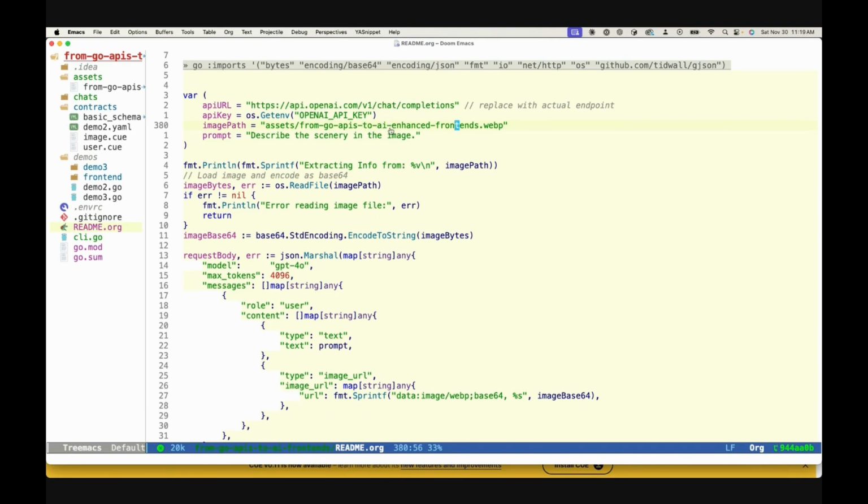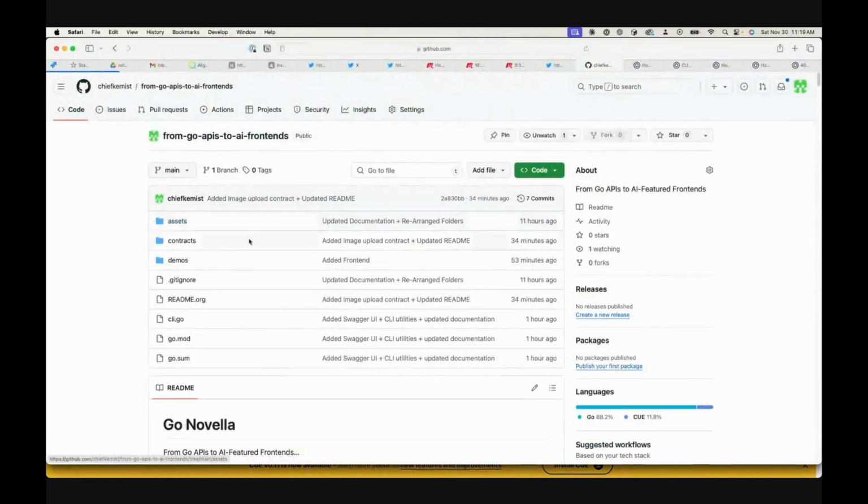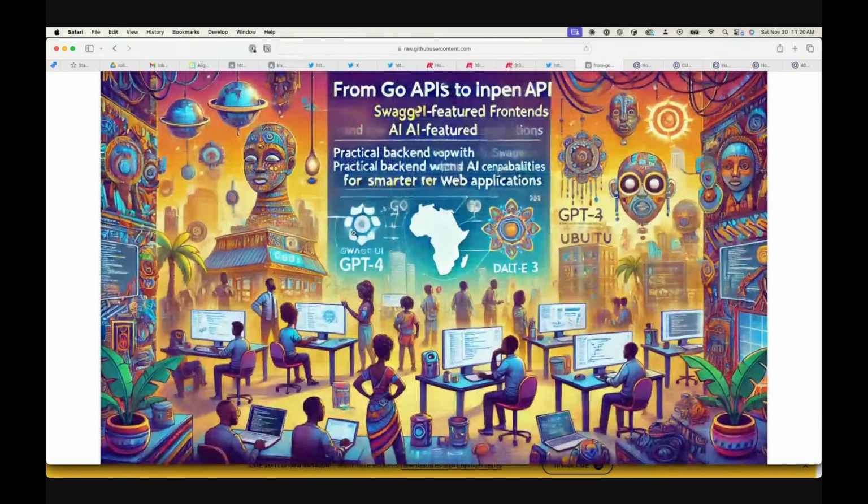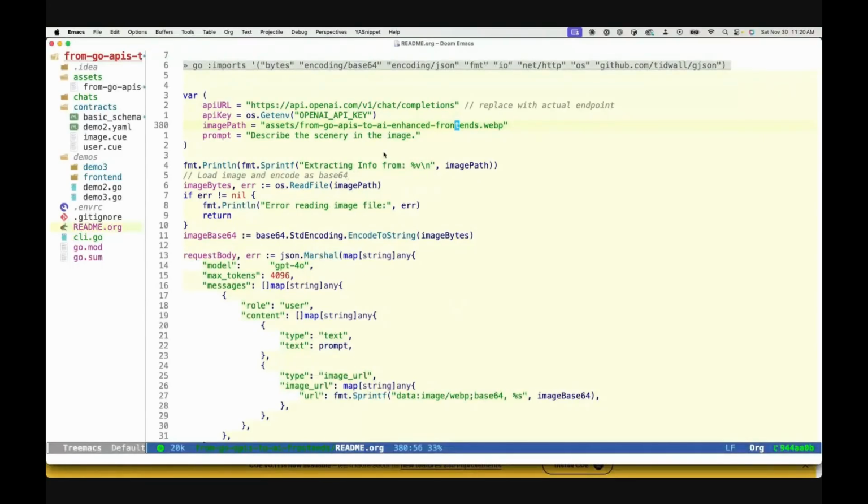If you want to see what the image looks like, it's checked into the repo. Yeah, so this is the image that I generated for today's event. Now that you saw what it looks like, basically what I want to do is extract some information out of this image using the OpenAI API.